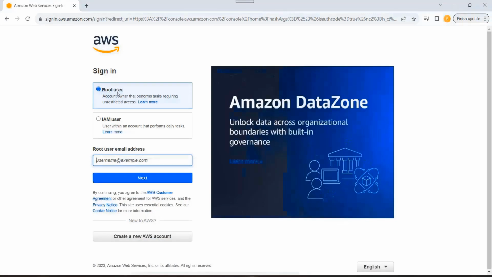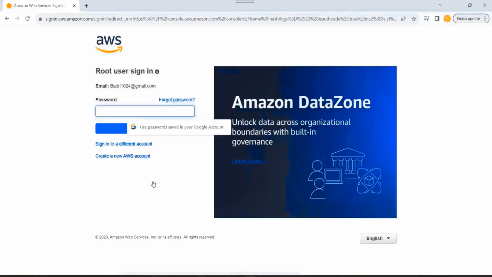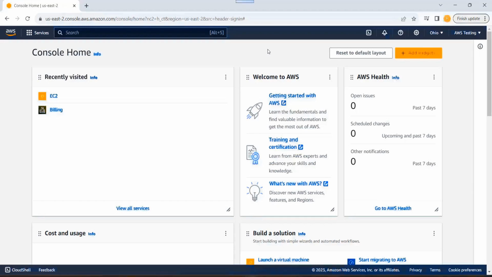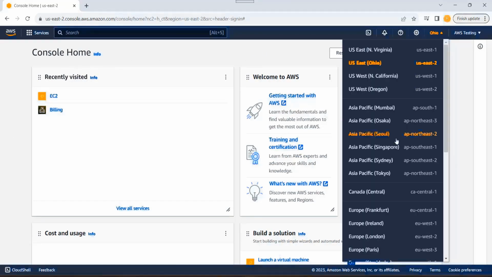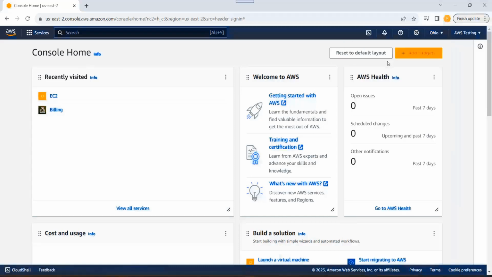I'm going to log in as a root user. So I have selected the root user option and I'm going to enter the root user email address. Click next. Enter the password. Click sign in. This is the console home page. From here you can change the region. I will go with this region.